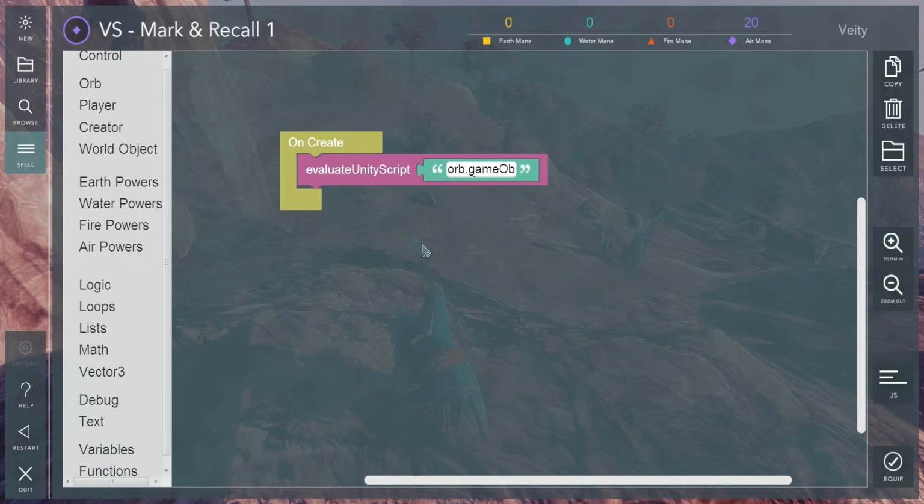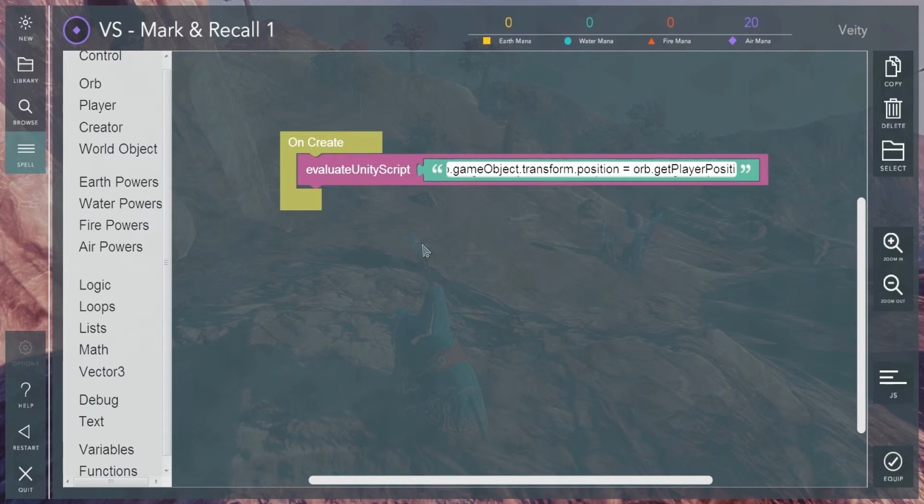So it's orb.gameObject, that's a capital O for object, dot transform dot position equals orb dot GetPlayer, capital P for player, and position, and then opening and closing brackets and semicolon, and that's it.